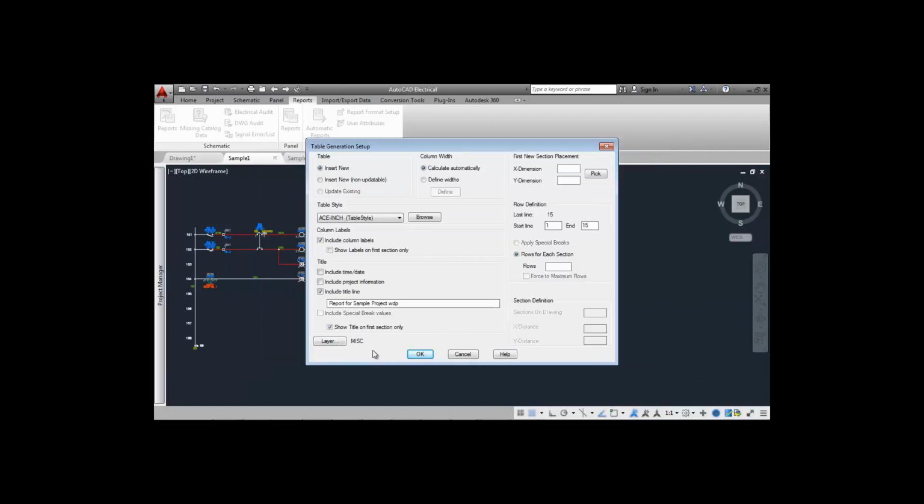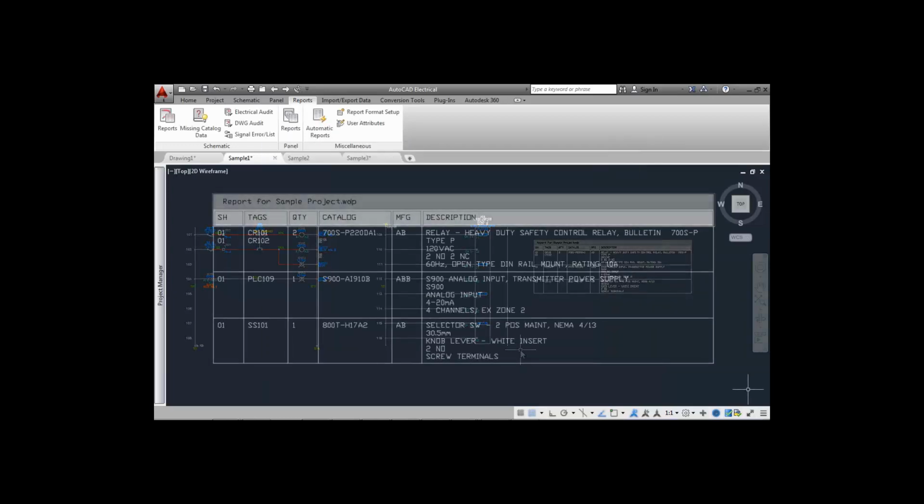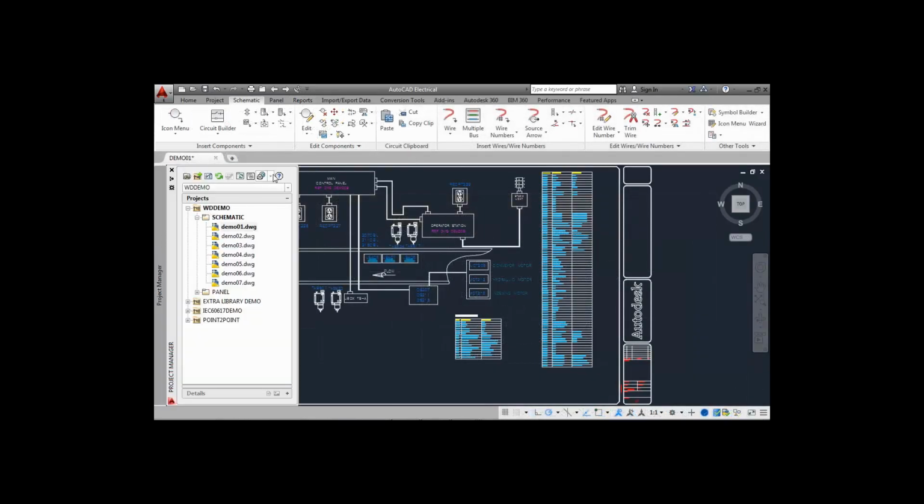You can also place a report on a drawing as a table, selecting a table style to control the look of the table. Output your project drawings to a multi-page PDF file.